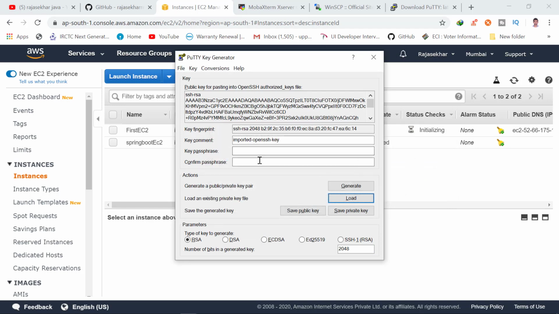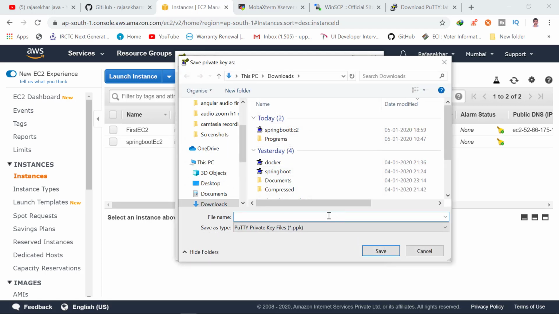If you want to secure your key, you need to give a password here. Here I am giving the password. And if you want to save the public key or private key, anything is fine. If anyone wants to connect to your EC2 instance, we need to have this key, otherwise we are not able to access it.